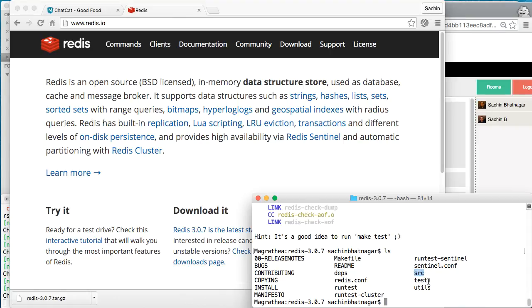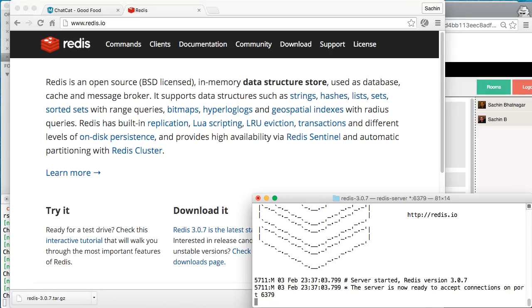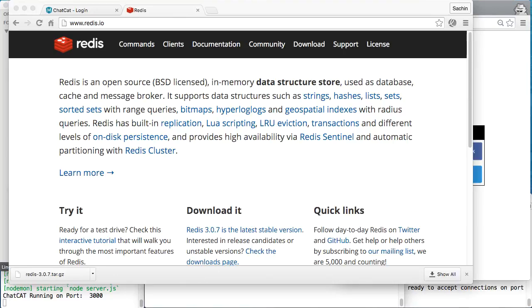So to get the Redis server up and running, type /src/redis-server and press enter. You'll notice that Redis instantly fires up and is ready to accept connections on port 6379. Now make sure you don't close this terminal window where Redis is running, and you'll need to do this every time you want to run your app once we have done the integration in this screencast.